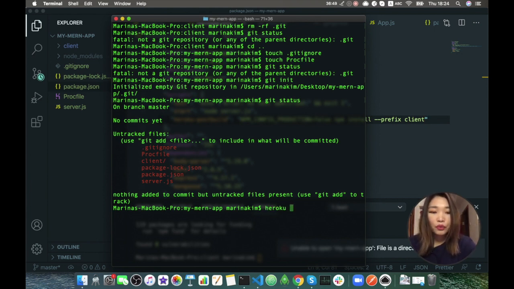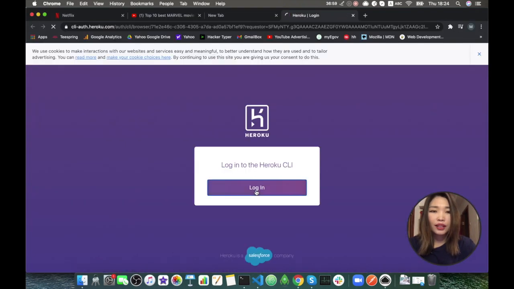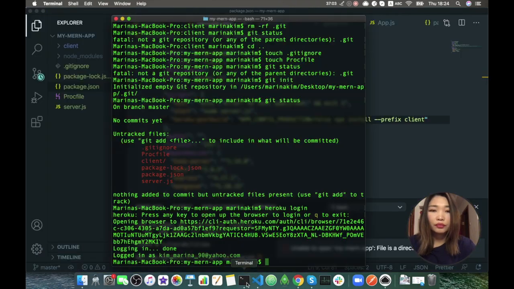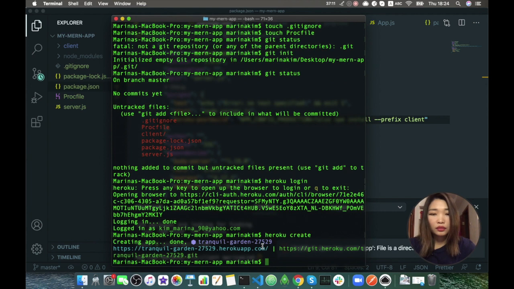Let's type heroku login, confirm, log in. Now we are logged in and we can run heroku create, and this we need to copy because this will be the address of our new proxy.